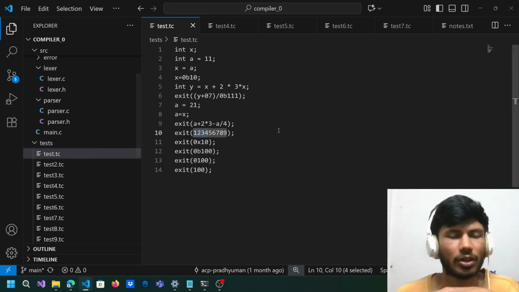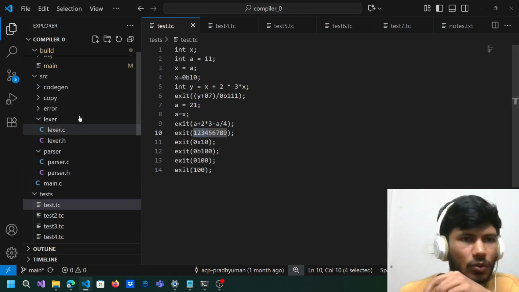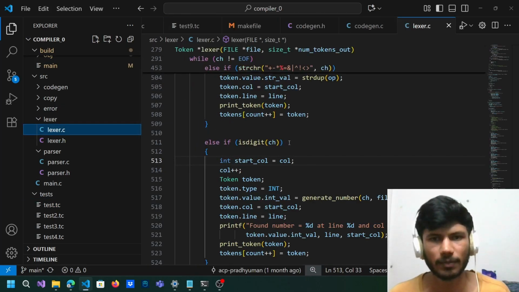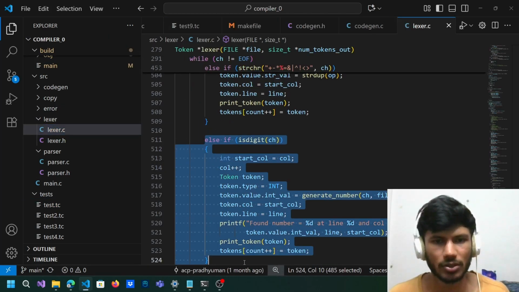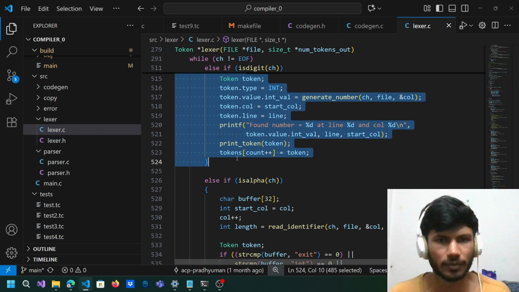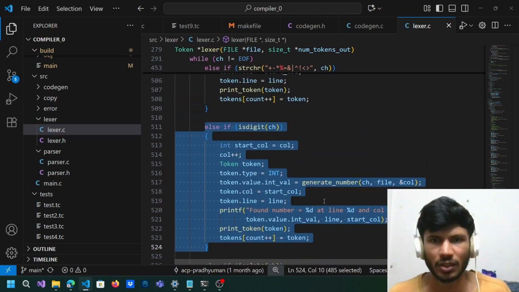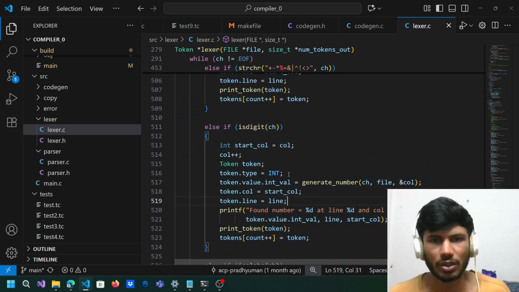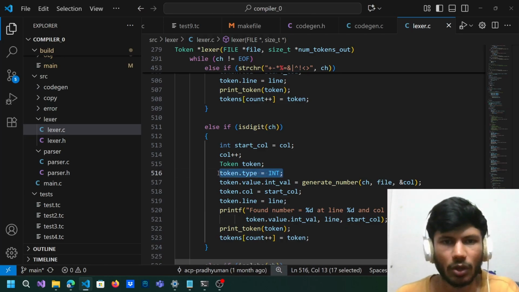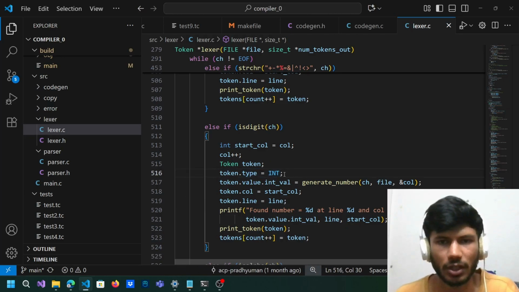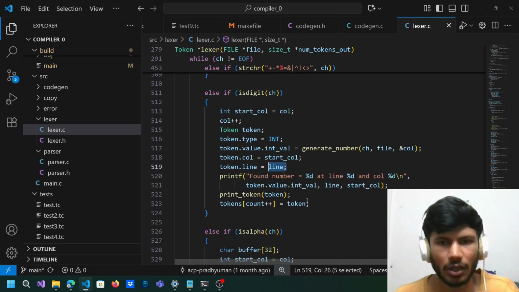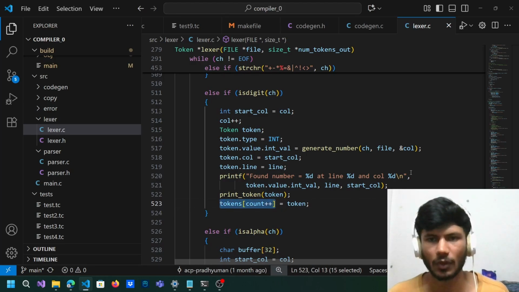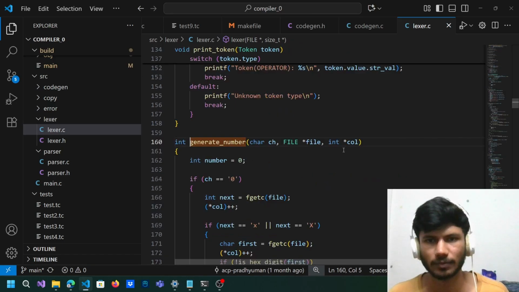So here we need to bring it to a common base. That is being handled over here, this portion. So how I'm handling it: firstly, the token type is going to be integer literal. So that's why int, and we have the start column, then line, and then again this token should be put into this array. So generate number.